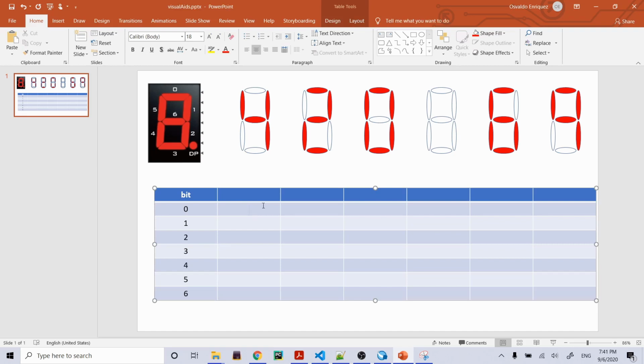So let's go over here. Bit 0 for the 4 is going to be off, so just set that to a 0. Bit 1 will be on, right? Bit 2 here is also on. And bit 3 will be off. Bit 4 will also be off. Bit 5 will be on, and bit 6 will be on. Okay, and then just go through and repeat. Let's do it for all of them. Okay, now I got all my bits mapped out.